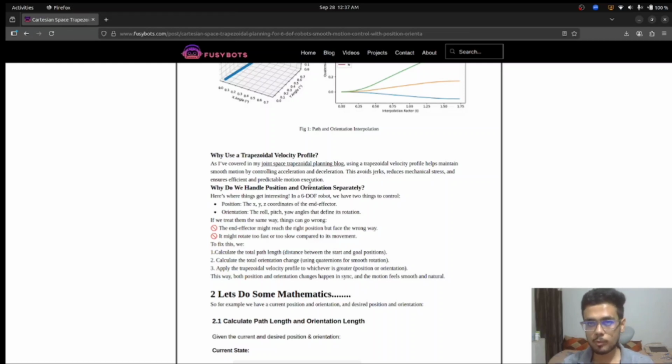Okay, so what we are doing basically here, we are fitting a trapezoid in two things. One is the position, that is the Euclidean distance between 2 points in a Euclidean space, and the other is the distance between two quaternions in an SO3 space, the special orthogonal group. So basically, we are fitting two types of trapezoids here, and we are taking the maximum time, fitting under the same time for both the trapezoids.